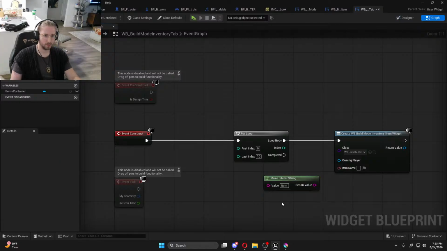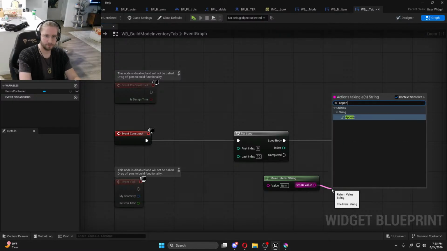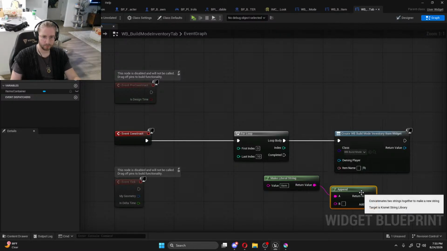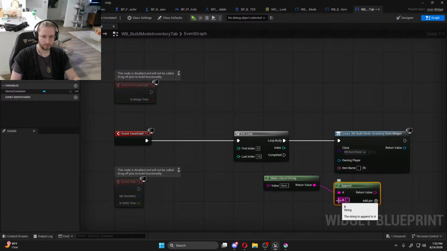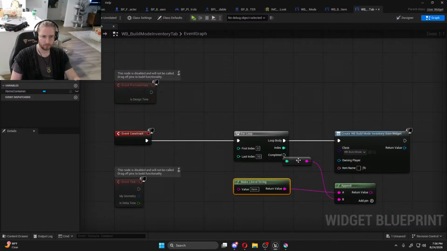Yeah, and then drag off of the return value and do append or concat. I can't remember what it is. Maybe it's append, and then hook the index of the for loop into B. So it'll be like item 1, item 2, item 3. Okay. So then hook that output of that append into item name.